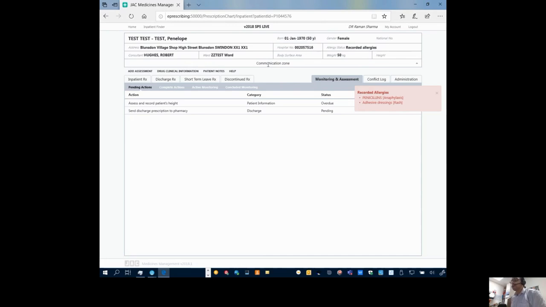Down below that, we've got something called a communication zone. If there's a problem with the system, or if what you're doing is conflicting with something, an alert will pop up here to let you know. Down here, this is the really vital bit because this is a contextual menu that changes depending on which tab you have selected. The tabs down here give you the main window of what you are doing. And every time you go into a patient, you land on the monitoring and assessment tab. We're going to talk about what that looks like in a moment.